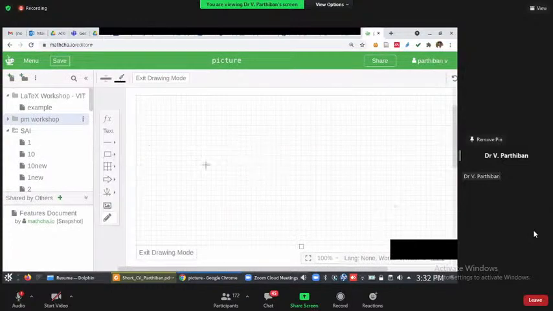Can we import a Visio file, sir? Which file? Visio, Microsoft Visio. No, I am not aware of that one. But if it is a Visio file, to draw the drawings in Word.